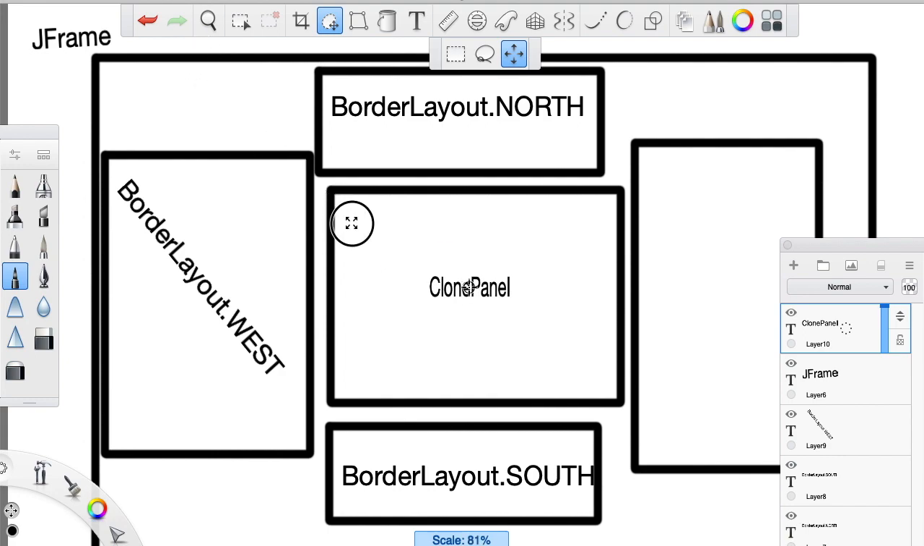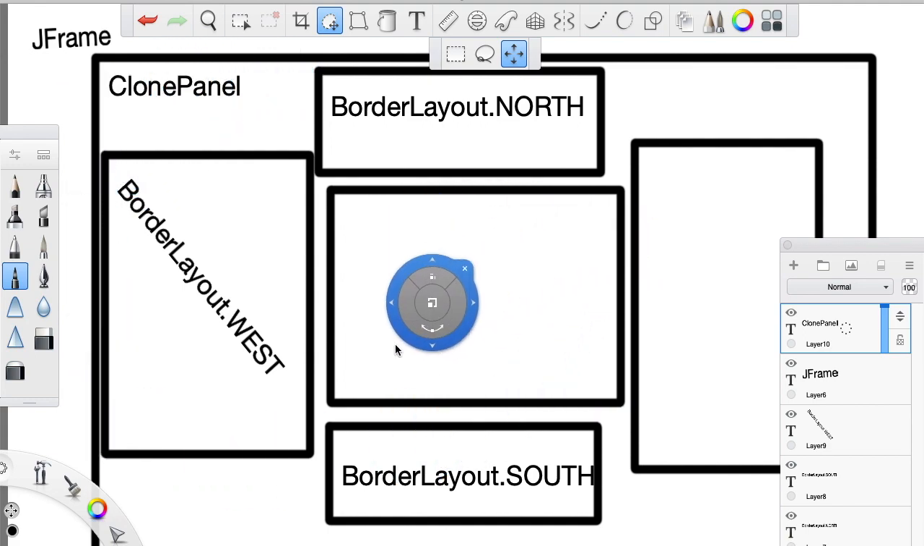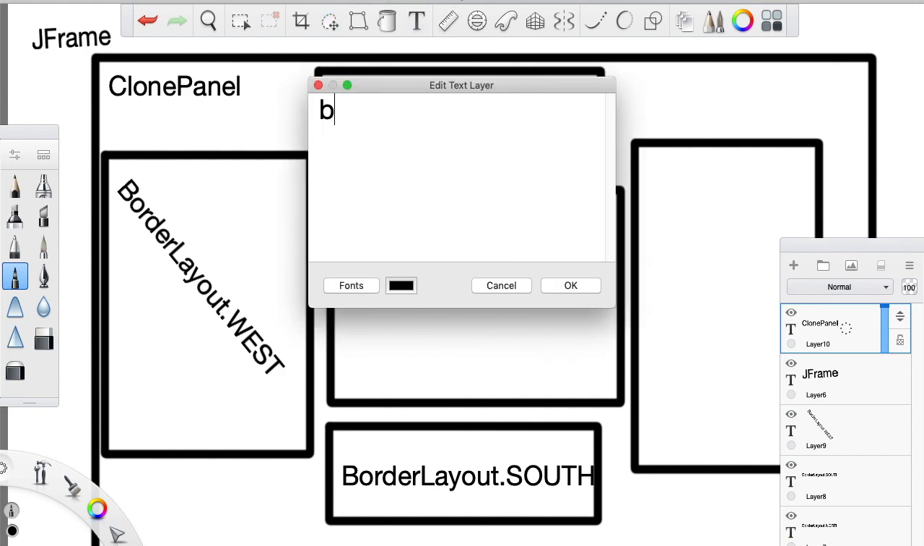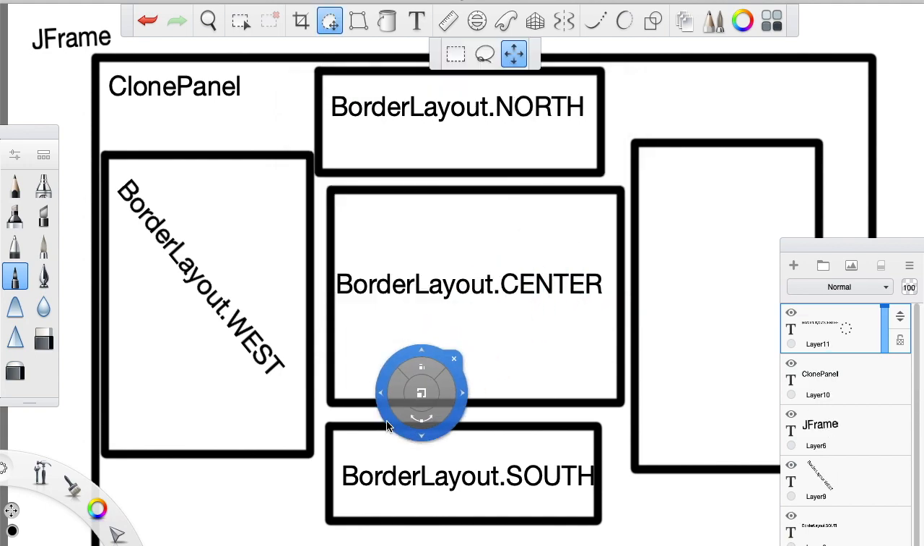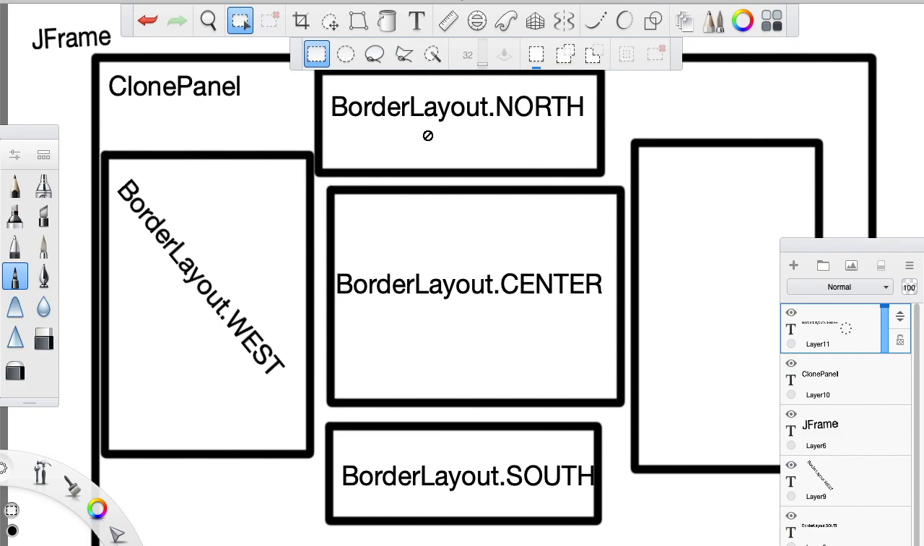Because our clone panel has the layout set to a border layout. So the clone panel is this whole big thing, and these are the different sections sitting inside of it. And in the middle is border layout dot center. There we go. I'm pretty happy with that. So this is our clone panel, this big thing. And these are the different sections of the border layout.